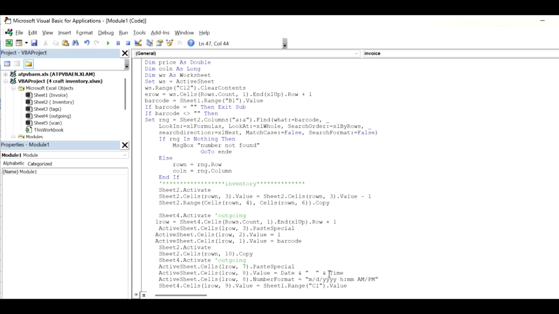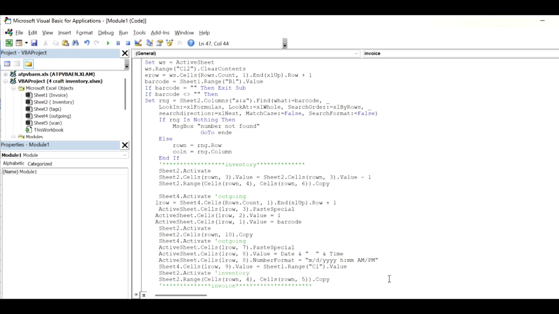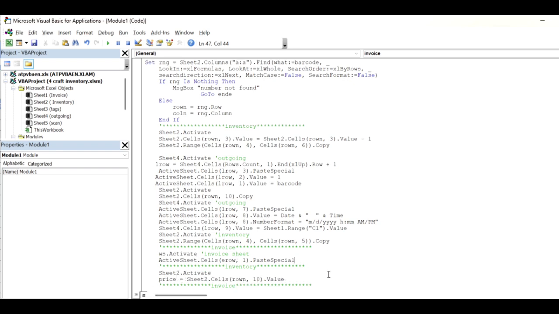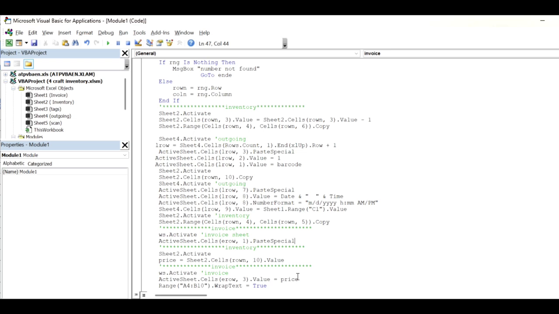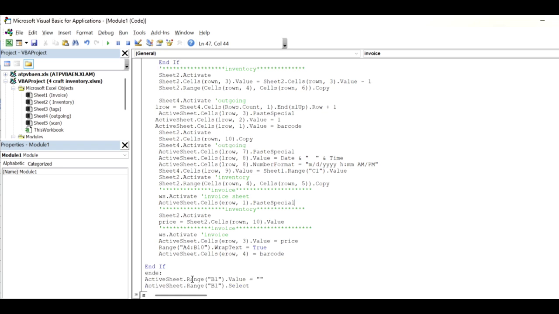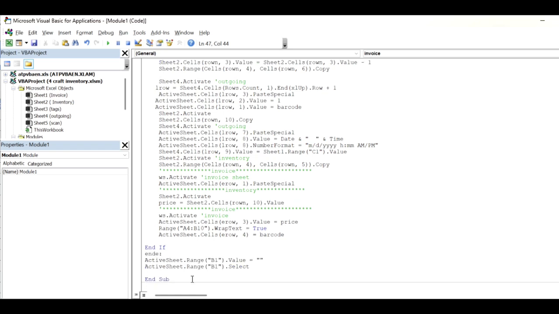And then you're going to put the date and time for when this all happens, and then you're going back to your inventory sheet. You're going to copy cells 4 and 5. And then you're going to go to your invoice sheet, and you're going to paste special. And then you're going to go back to your inventory sheet and get your price and enter it in the line there. Inventory sheet has the price in it, and then it's wrapping text, and ActiveSheet equals barcode. Okay, so then you can add in your next item.